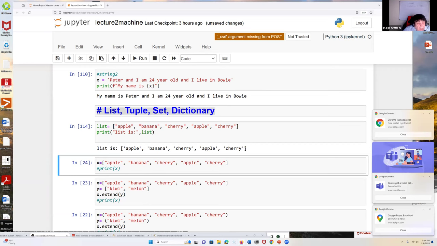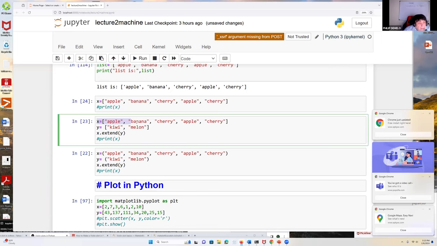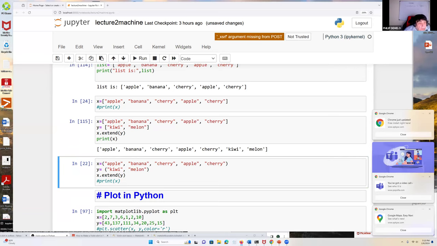in numerical or categorical values, okay? So for example, I have one list, X, this one: apple, banana, cherry, apple, cherry. And another list, I have kiwi and melon, okay? So let me just add this list to this list. I use the command x.extend. This is a command to add one list to another one. So let us see what we'll have here. Okay, so I have apple, banana, cherry, apple, cherry, plus kiwi and melon. You see that?